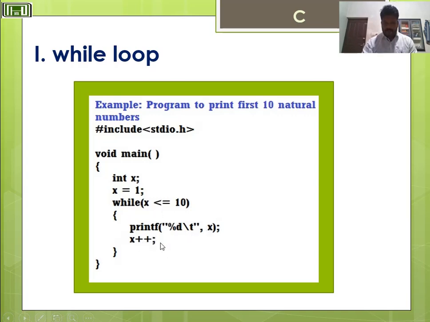So what will happen: while 1 less than or equal to 10, printf 1, then x++ means 2. In the next iteration, while 2 less than or equal to 10, that means the condition is true, then printf 2, then x++ means 3. Then again it will go to the next step, x is equal to 3, 3 less than or equal to 10. Up to 10 it will go, it will print up to 10.